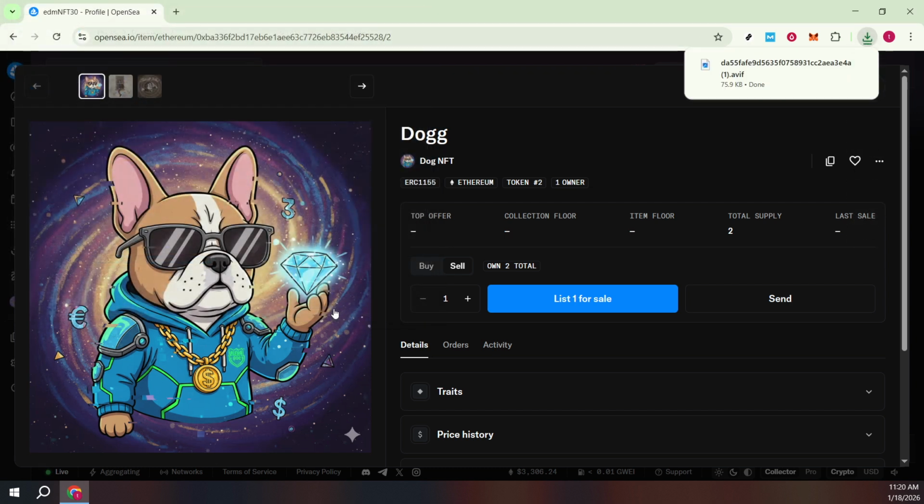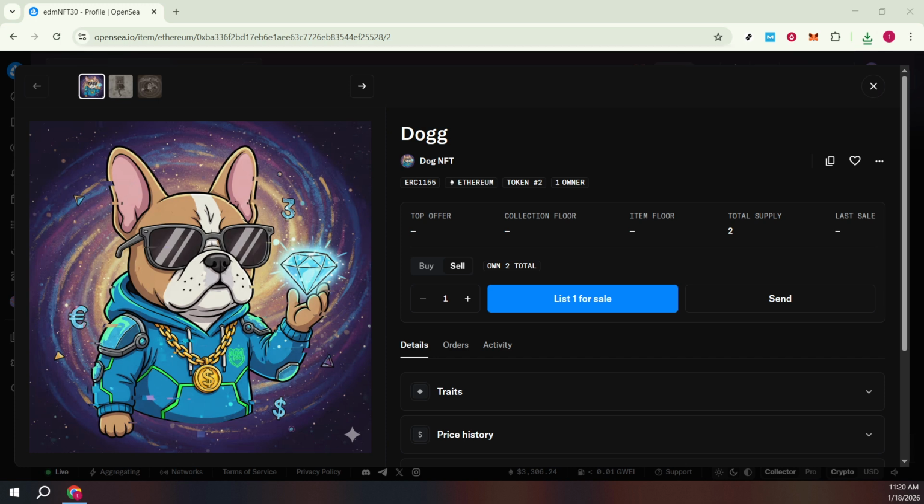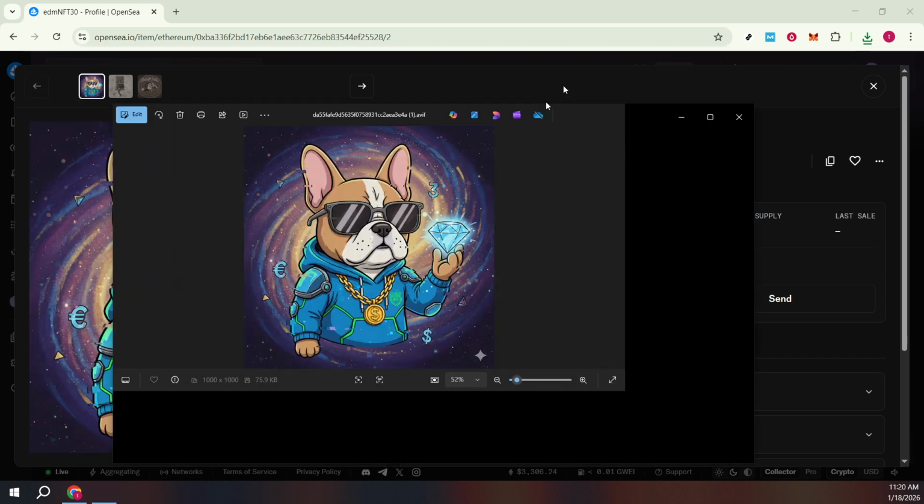After that, it's a good idea to open the file on your computer and make sure it looks the way you expect. If it appears small or blurry, revisit the item page to confirm you were saving from the main image and not a preview somewhere else on the page.